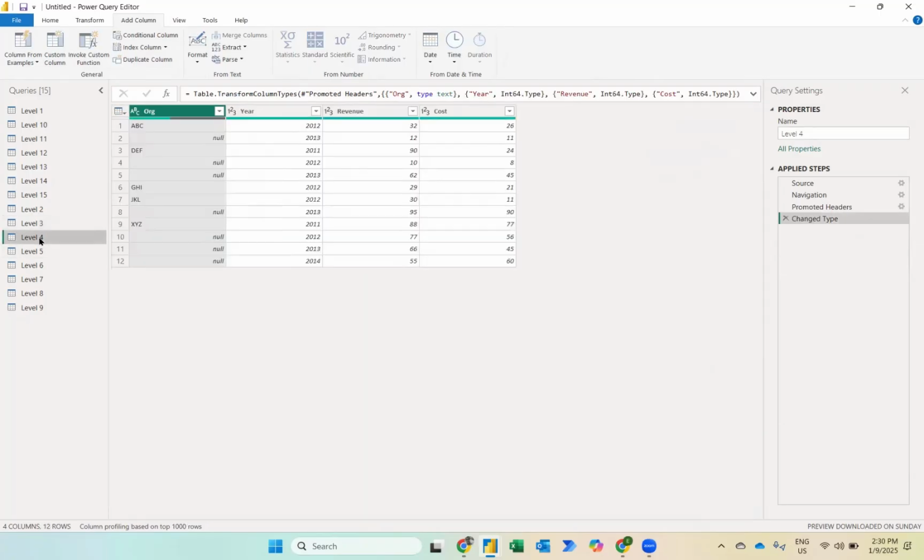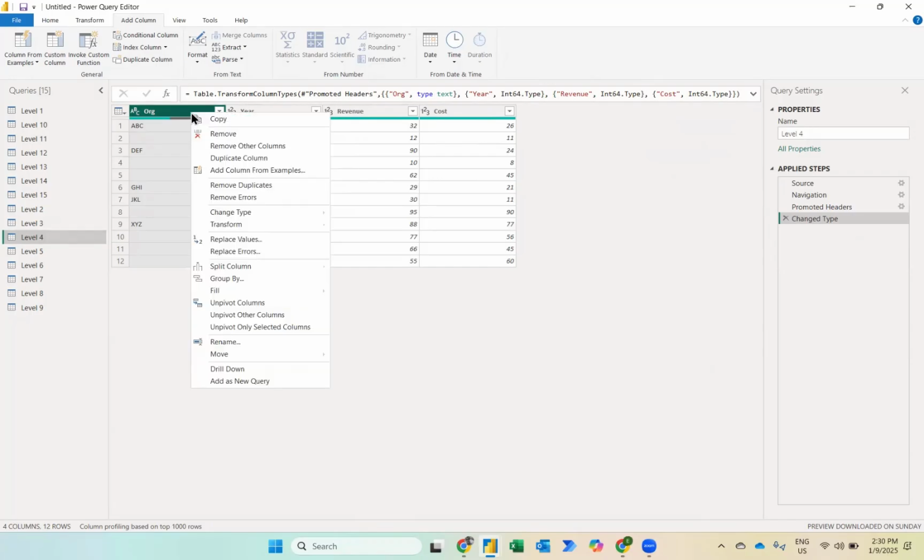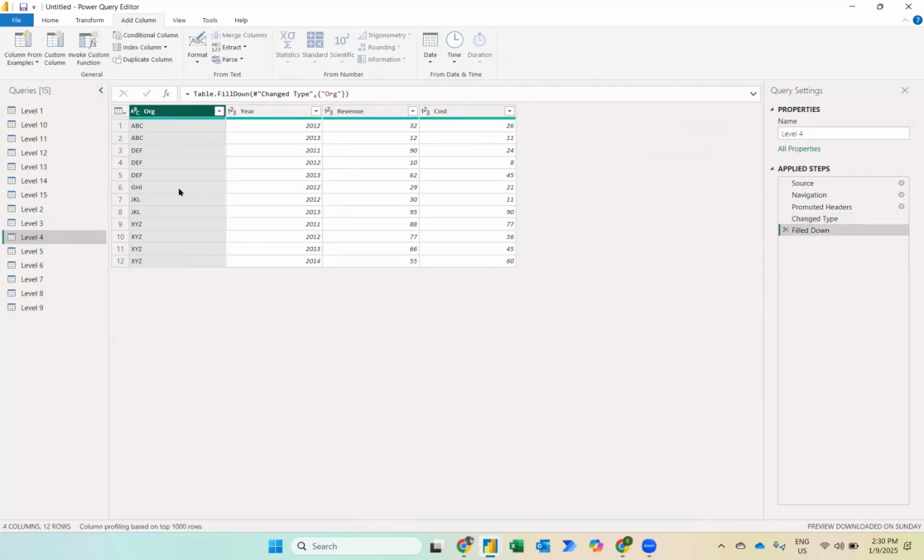So if you look carefully in level 4, we do have a data which has organization, the financial year, revenue, cost. So what I need to do is I need to actually fill down because this ABC has been merged. So we need to fill down so that it reflects the organization name. So right click and then I fill down. So when I press fill down, and just like that, it will fill down. That means it will fill downwards. And now here we have organization here.